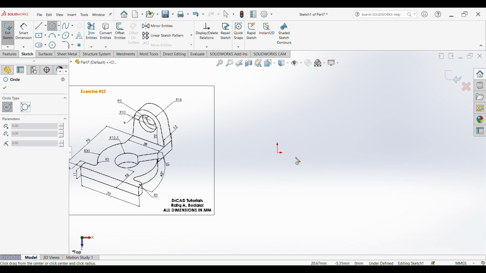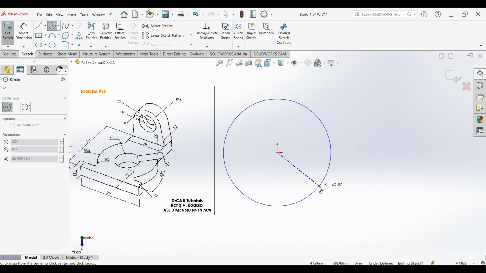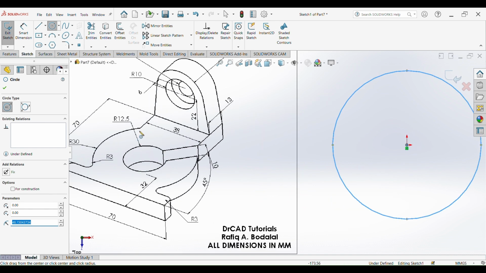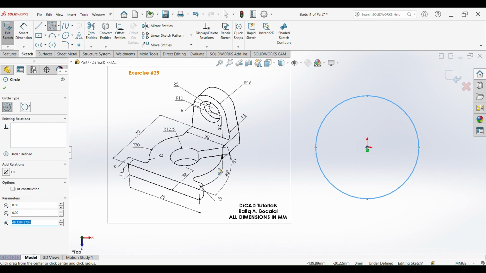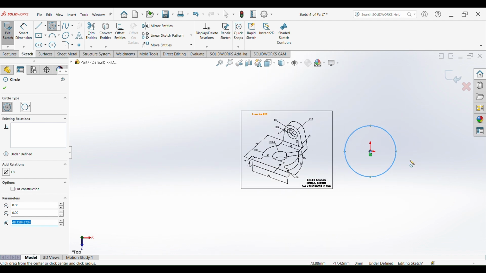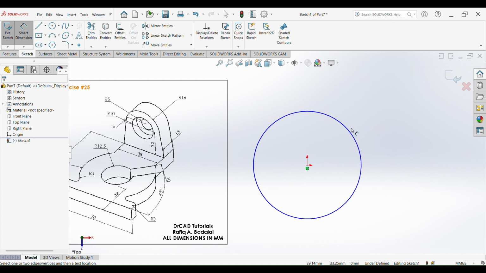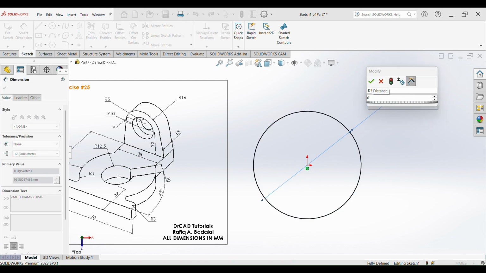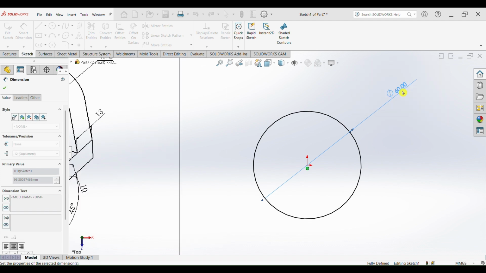Go ahead and select circle, and from the origin, draw a circle. This circle, of course, corresponds to this larger base circle of the component. Looking at the figure, we see that the radius should be 30 millimeters. So using the smart dimension tool, again, we're defining a diameter here. So it should have a diameter of 60 millimeters.